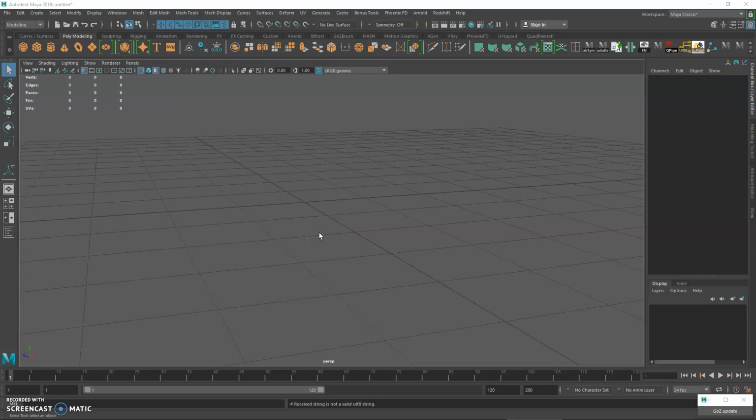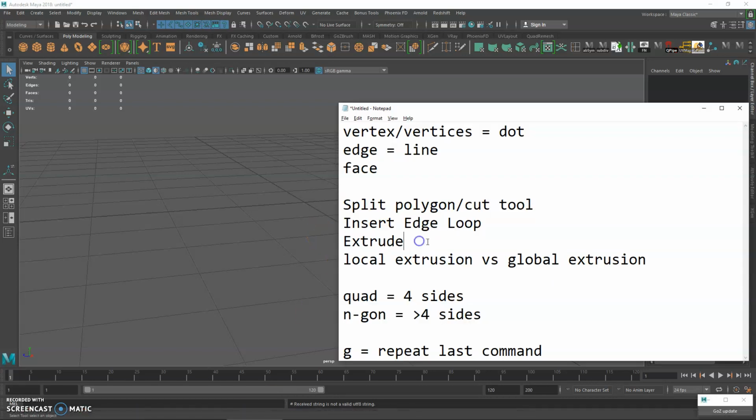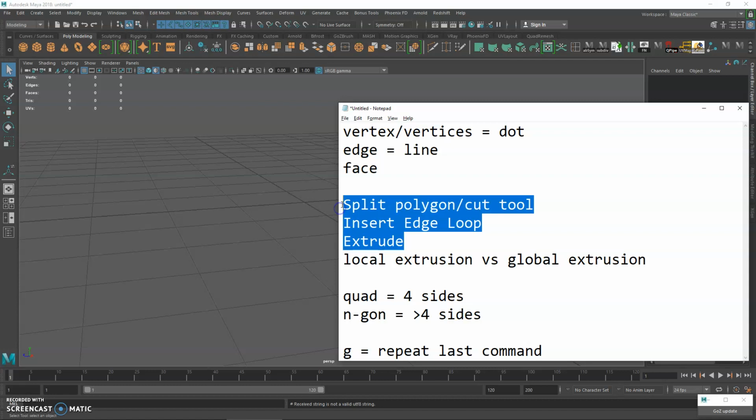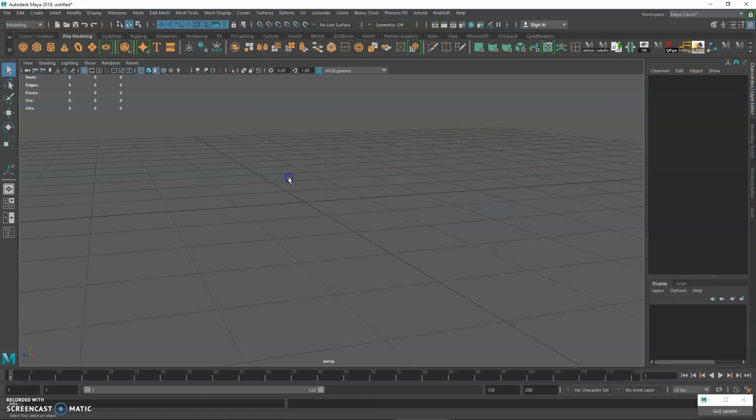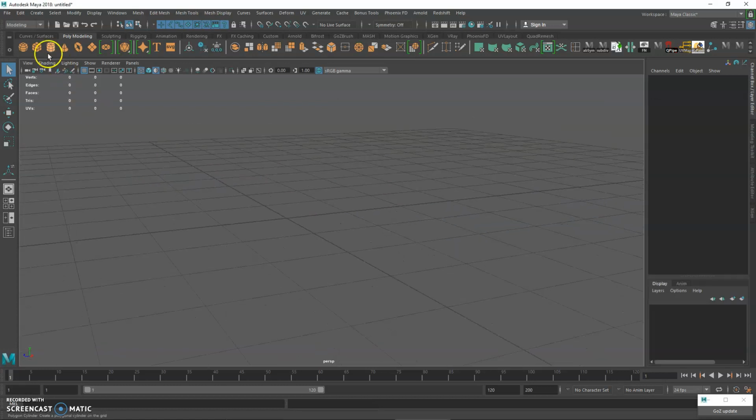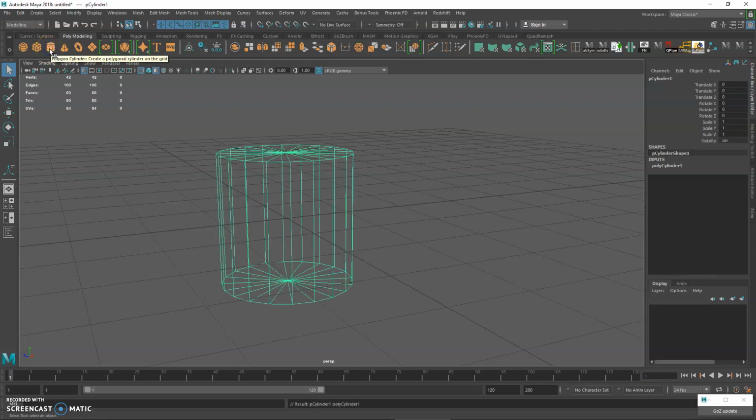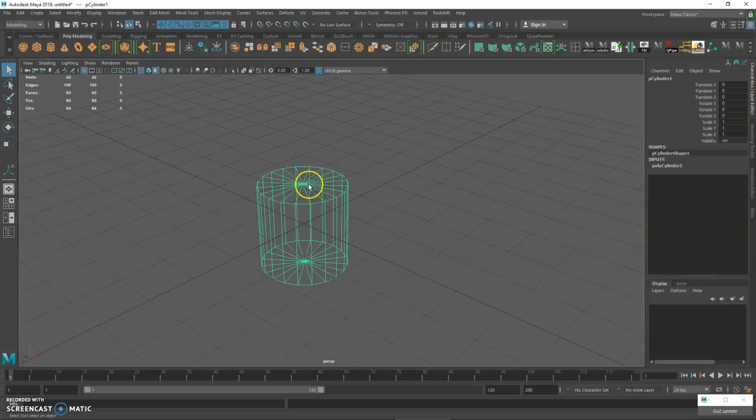Okay, now that we have learned all the basic tools, we are going to model a very basic aeroplane just using these three major modeling tools. I'm going to start with the cylinder, because the shape of the aeroplane looks something like this.